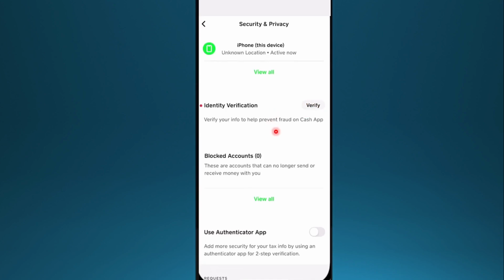And to actually see your full social security number, it is not possible directly on Cash App. But what you can do though is confirm that your identity has been verified using your social security number and other required information. So if you see here it says verified instead of verify, then you're okay, you're good to go. And it's really that easy and simple.